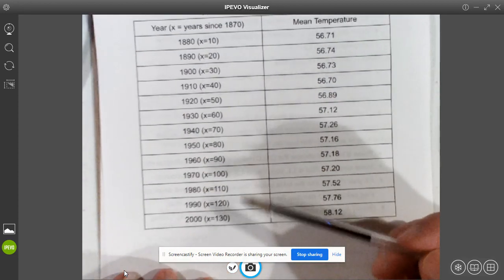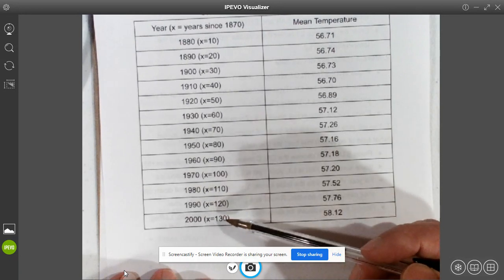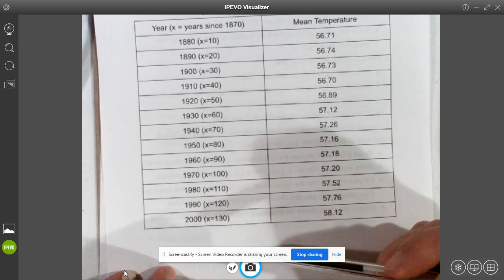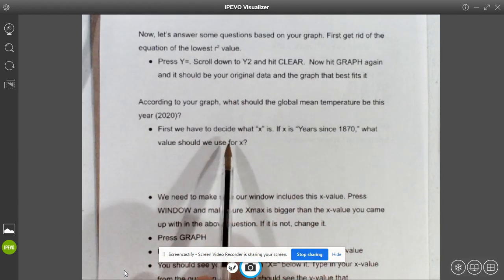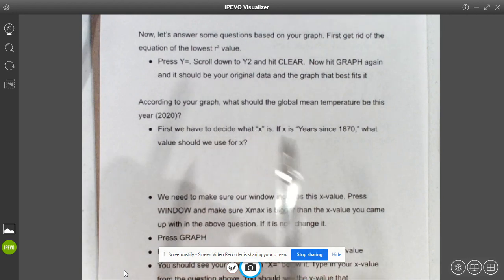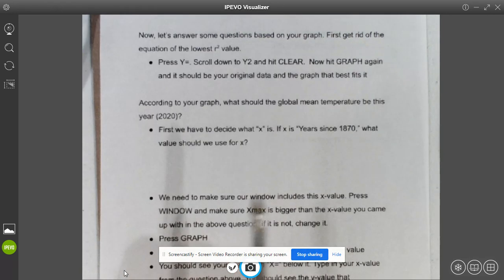Oh, yeah. So we're looking at data that has gone up through the year 2000. What should the temperature have been in 2020? That's the question we're answering here. So the first thing you have to decide is what X is. Now, X in our table was years since 1870. So in 2020, what should that value of X be?